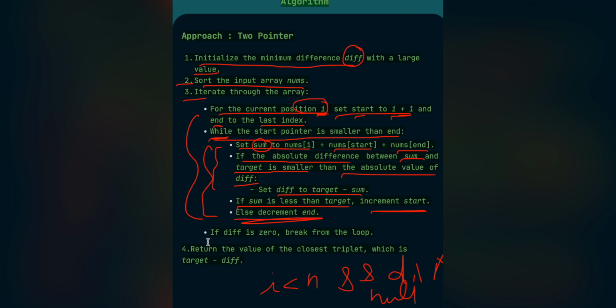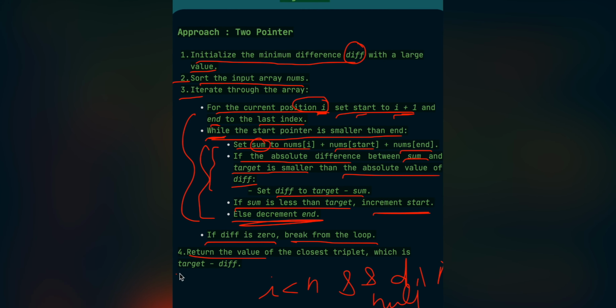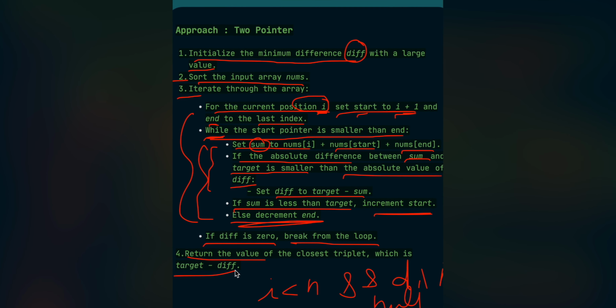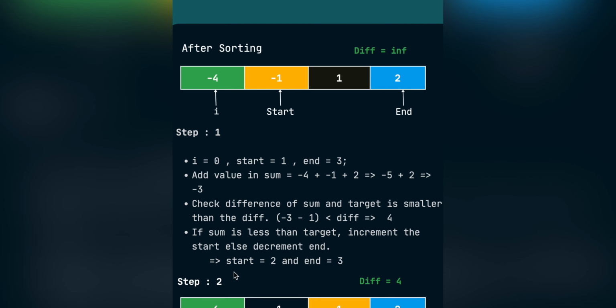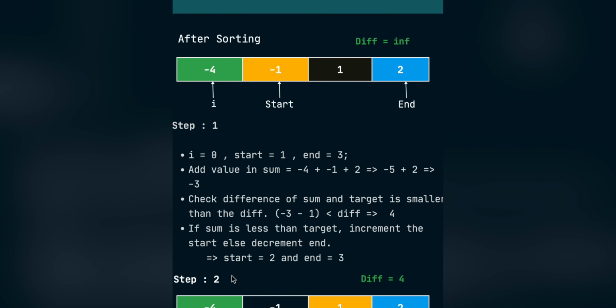Okay, so if difference is 0, then break the loop, and then simply we will return target dot difference. Okay, so let's directly jump into the approach, like how we will be doing it. So let's take an example.